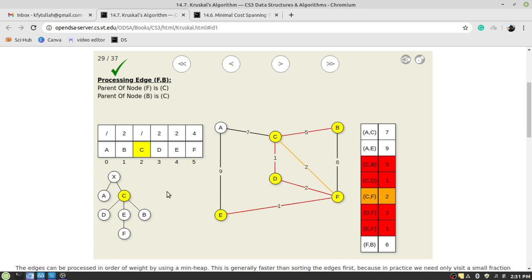Means they are already in union. So you cannot union them again. Or if you see here, B and F, you cannot join them. You cannot consider it to be part of the solution. Why? Because if you did it, this line will become red, which means cycle. And we have to avoid the cycle. So ignore it. Move forward.